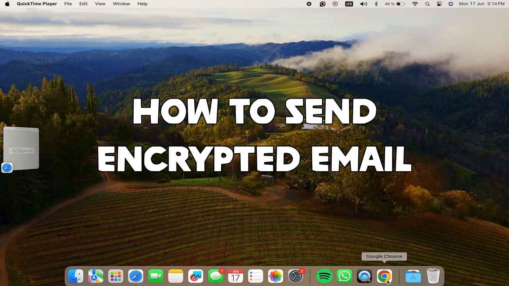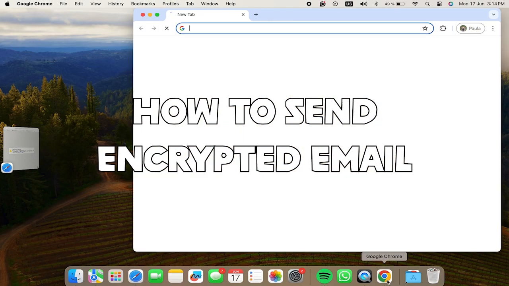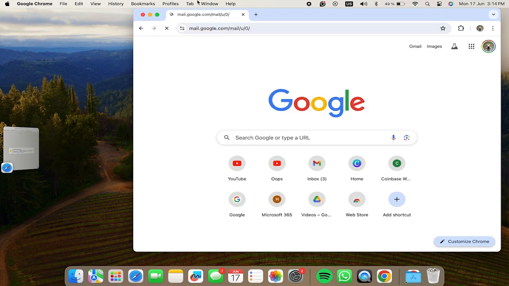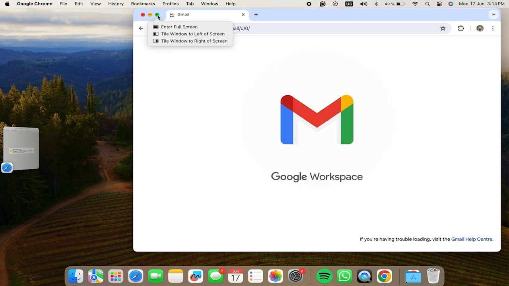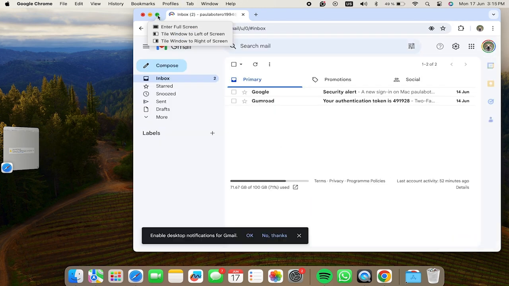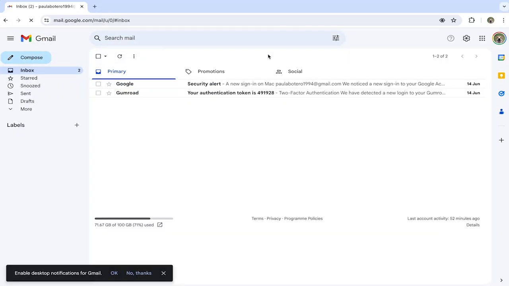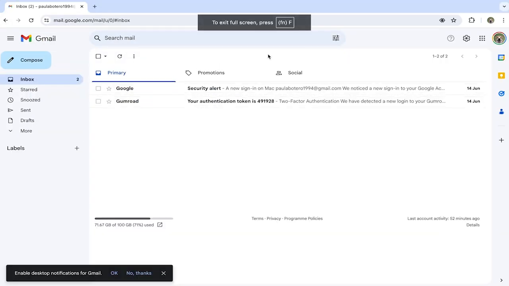Hi everyone, today I'm going to show you how to send encrypted email in Gmail. Remember that this process can be done in a computer or a phone. So first of all, we're going to go to gmail.com. Of course, this is a really good option to maintain the privacy of our emails. This can be used when you're going to send very important information that you want only one person to see.